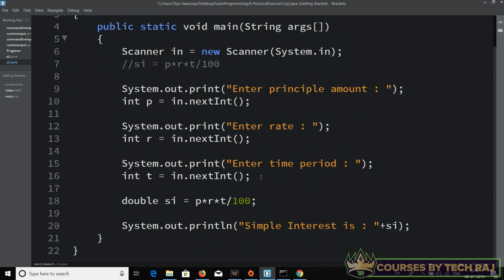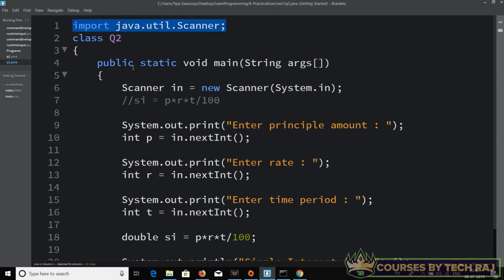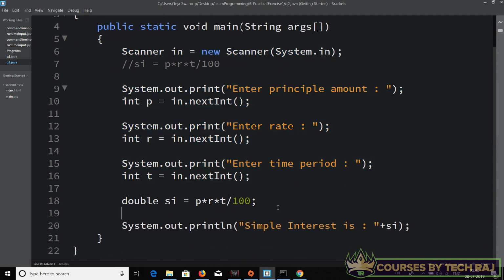It's pretty easy. First of all, we imported the Scanner class, and we created an object of the Scanner class. We then took the input from the user, used the simple interest formula to calculate the simple interest, and then printed it out. It's pretty simple, right? So now let's move on to the next program.